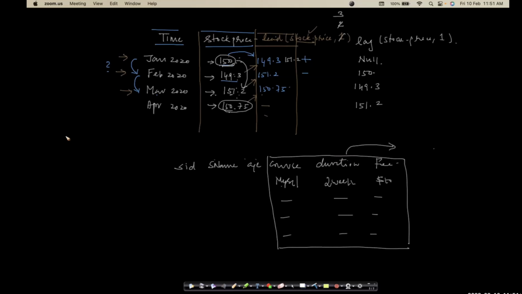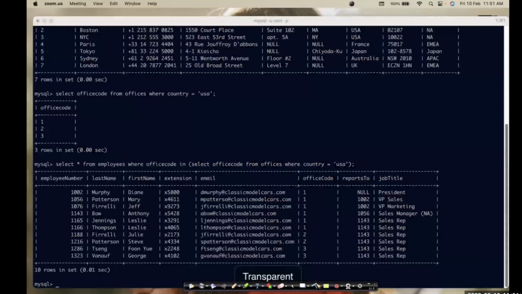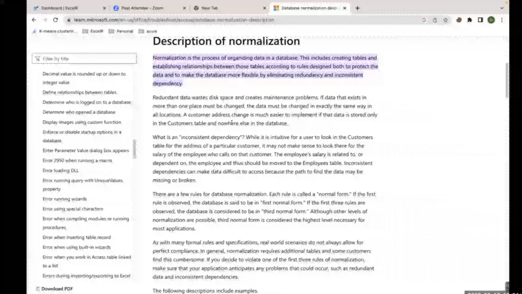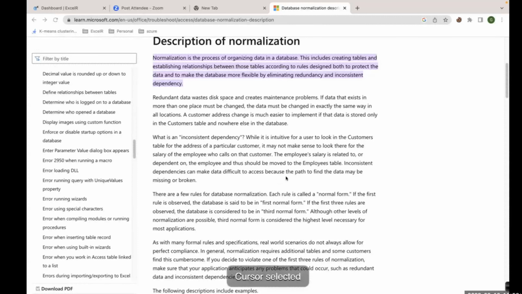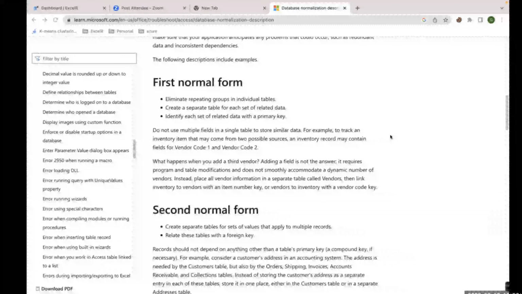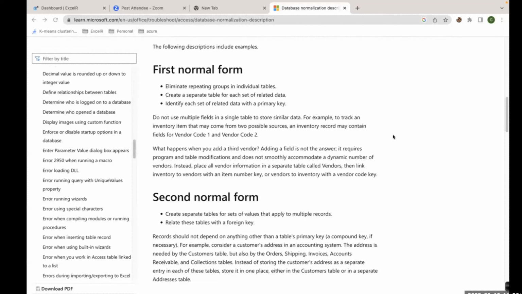So for normalization, you will look at 3 normal forms. I just opened a page. This is the process of organizing data in the database. It tells you how to create tables and how to form relationships between them. As a data analyst, you will not be expected to design tables. Mainly, you will be expected to select records. It's the select queries that we should be focusing on.